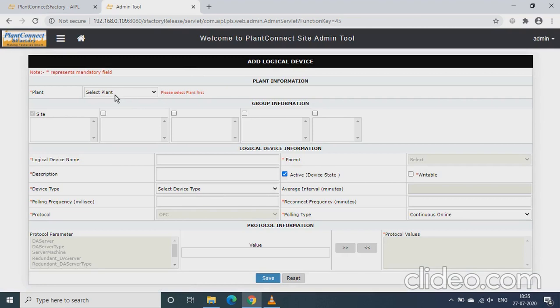So on the Plant Connect server we have a functionality called logical device which can hold multiple physical devices. These multiple physical devices can be fetching data from different types of protocol. Say one device fetches data using Modbus protocol, the other device fetches data using OPC protocol. So the logical device functionality allows us to configure all these devices under a single logical device.